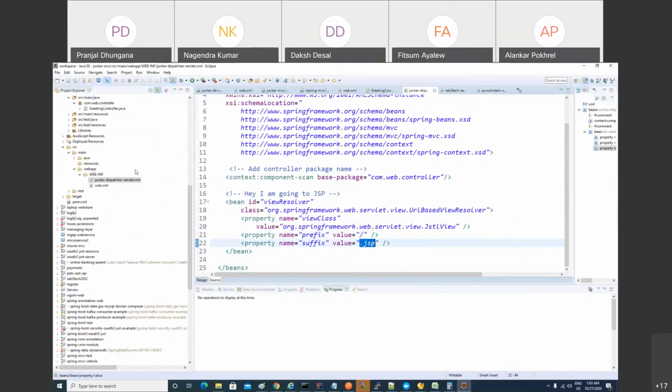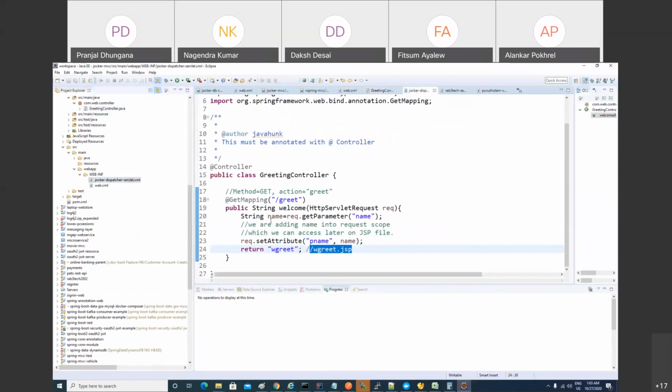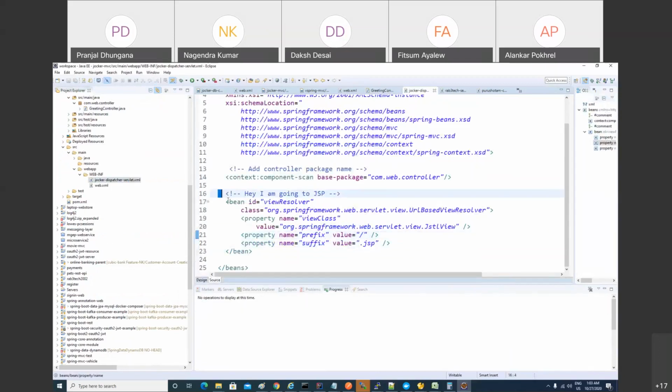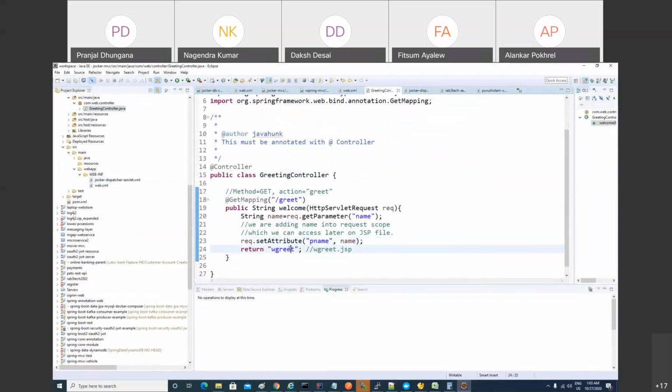For example, when you return something, why do you say .jsp? You return only this, but it should be resolved as JSP. Why? Because it is mentioned here. It says whatever you return in the controller, I will prefix with slash and suffix with .jsp. Because of it, my job is done.